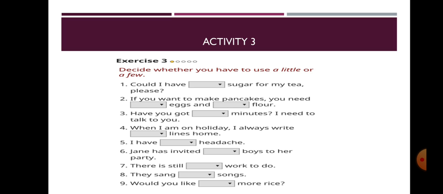Jane has invited dash boys to her party. Jane has invited a few boys to her party. There is still dash work to do. There is still a little work to do. They sang dash songs. They sang a few songs. Would you like dash more rice? Would you like a little more rice?